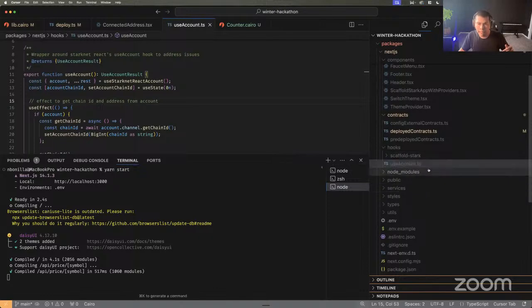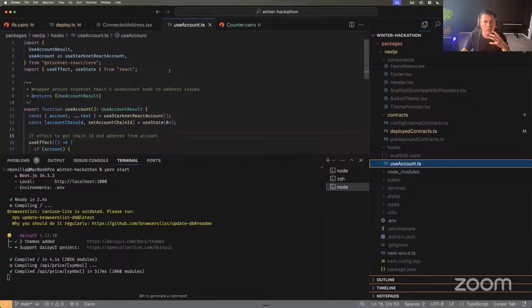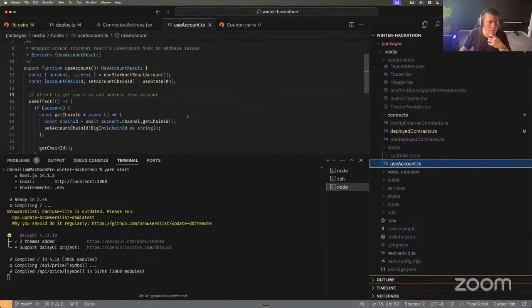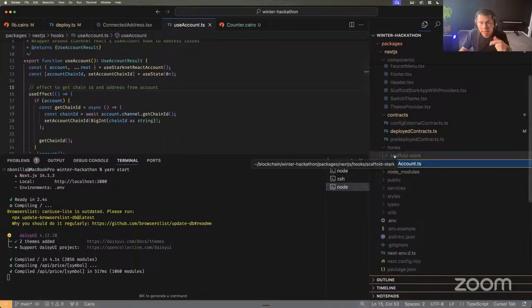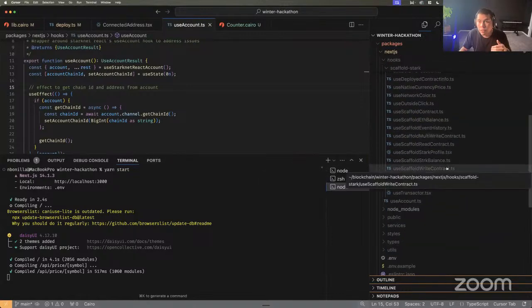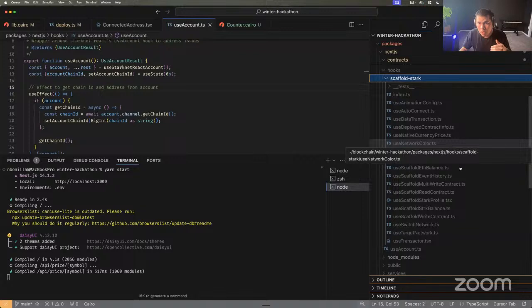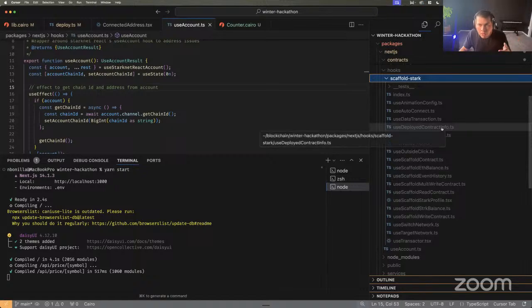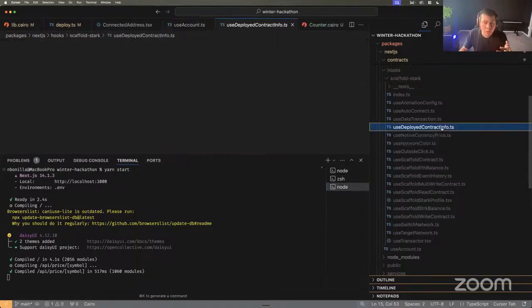Okay, now, I think that was a segue into hooks. So basically here, aside from useAccount, which is not too much of an abstraction per se, the ones that are good abstractions are the hooks inside Scaffold Stark, where you will see a bunch of hooks. The one that we're going to be using mostly is going to be useDeployedContractInfo.